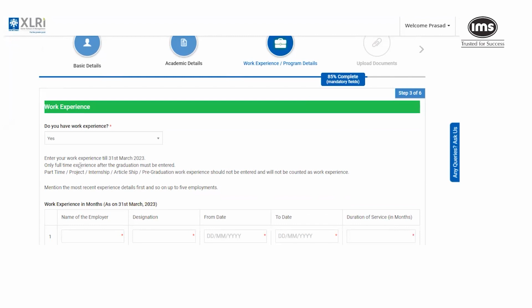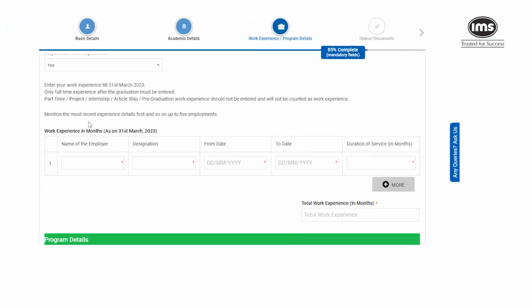Now, only full-time experience after graduation must be entered, and part-time, project, internship, articleship, any pre-graduation work ex that you have should not be entered and will not be counted as work experience. You have to mention the most recent experience details first, and so on up to 5 employments. So let me enter some dummy data and show you how that looks.